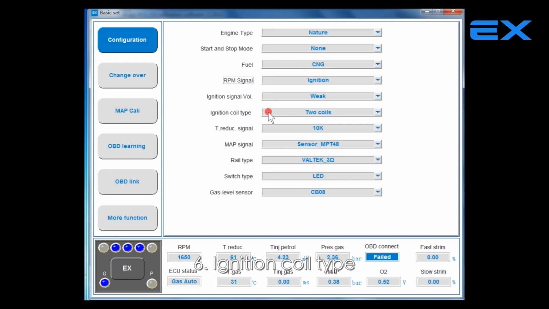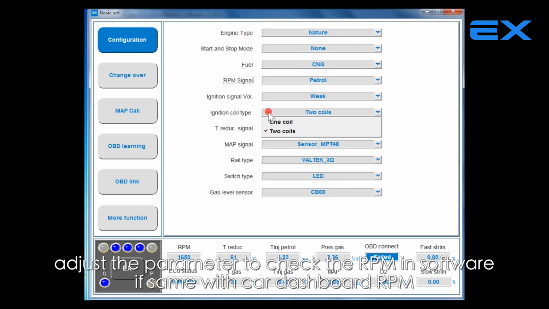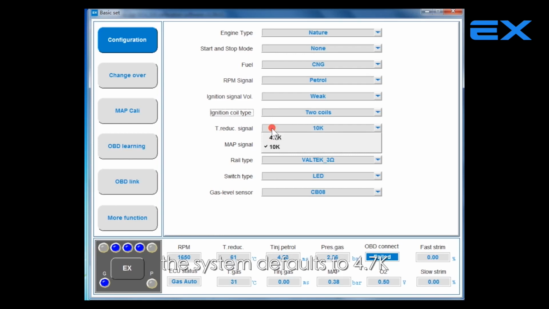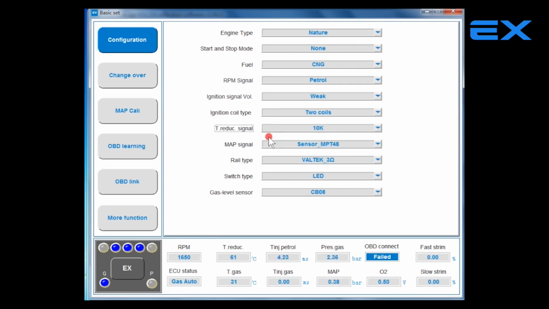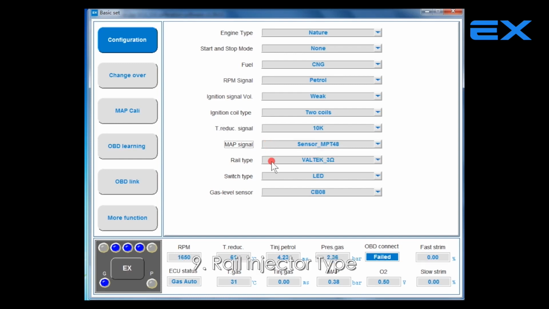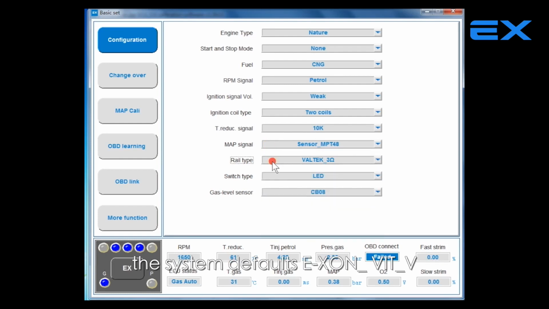6. Ignition coil type. Choose 1 coil or 2 coil according to the actual vehicle. Adjust the parameter to check whether the RPM in the software is the same as the car dashboard RPM. 7. Temperature reducer signal. Choose 4.7K or 10K. The system defaults to 4.7K. 8. MAP signal. The system defaults to the MPT48 sensor. 9. Rail injector type. Choose it corresponding to the rail injector signal. The system defaults to E-XON V5.0 OBD.